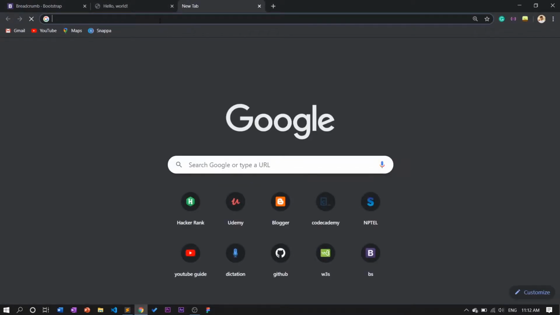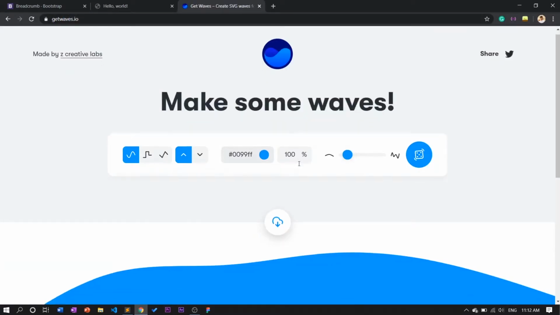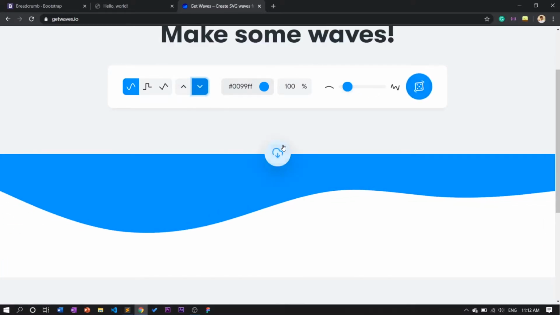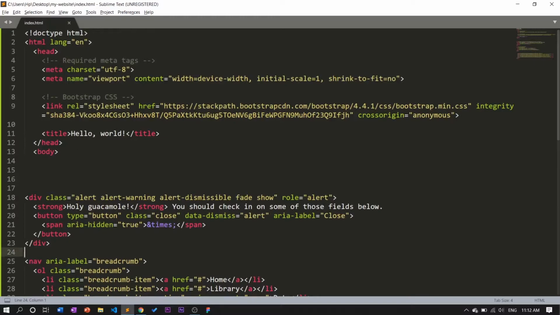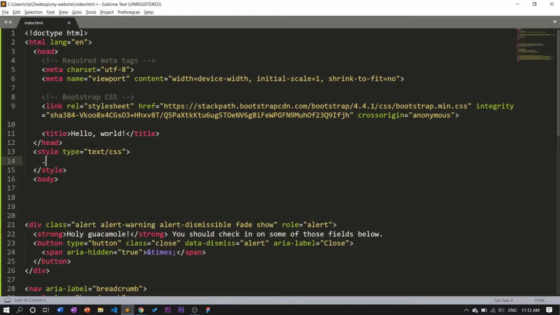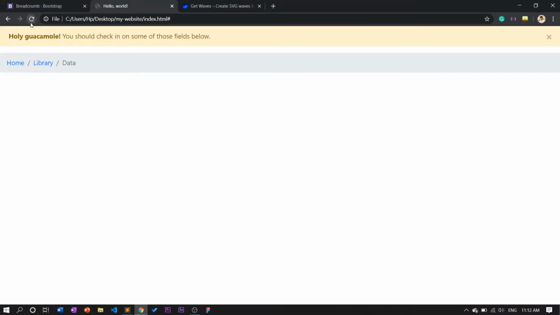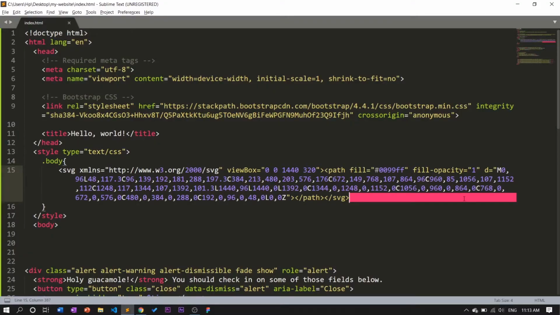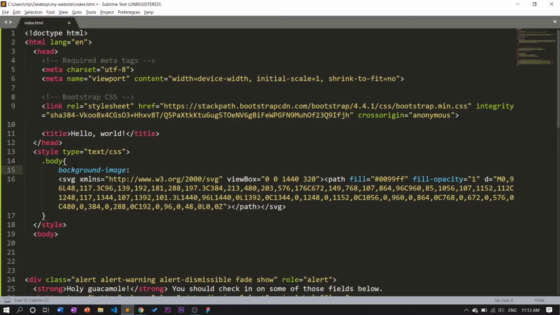Now I'm using the SVG from getwaves.io. If I need to represent my documents using this SVG, I go to this browser and make a style tag, dot body, and paste the SVG file into it. Now I save and refresh my browser. There will be nothing because I had no style there. Body, background, image. I think now it's okay.